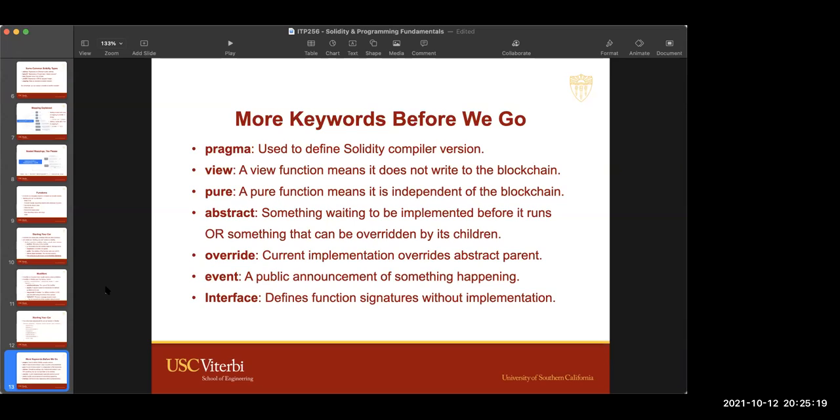A view function is able to read from the current state but not write to it. A pure function does not even read from the state. A pure function has nothing to do with any storage or anything. It's just a standalone function. If I have a function that returns 1 + 1, that would be a pure function because it does not depend on anything else.